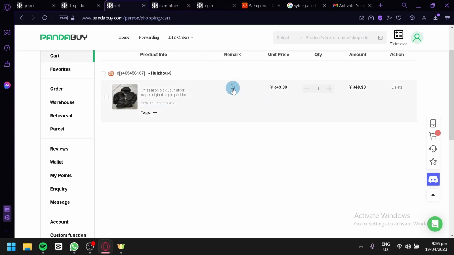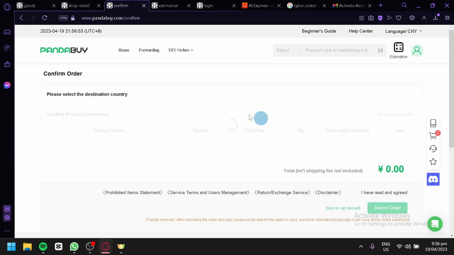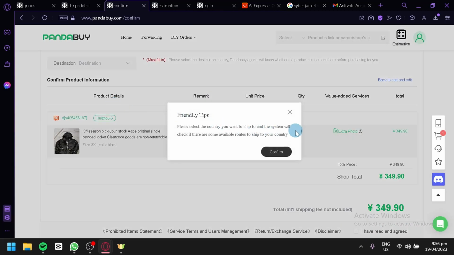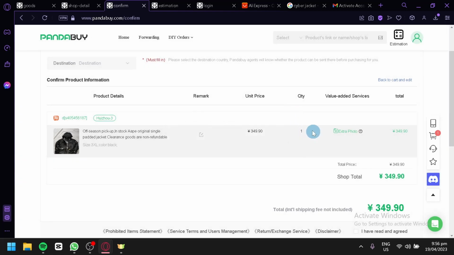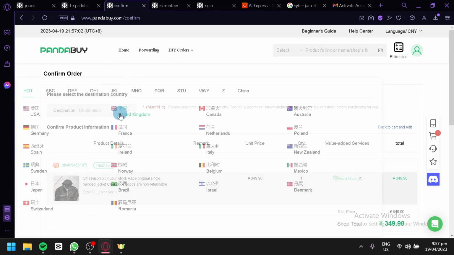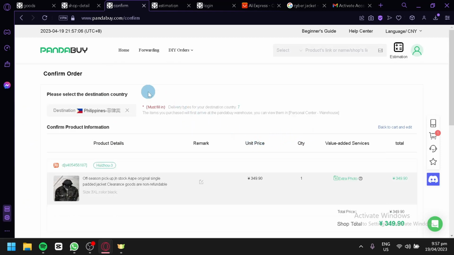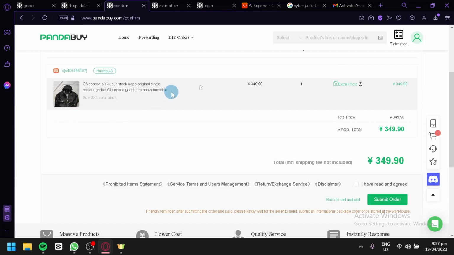So what we're going to do is click on the checklist over here, and we would be able to select the specific product, and we're going to click on submit, just like that. And in this section, we would be able to enter information on how they would deliver our product. We're simply going to enter our destination over here. You're going to look for your country, just like that. And after doing that, you're simply going to click on submit order over here.